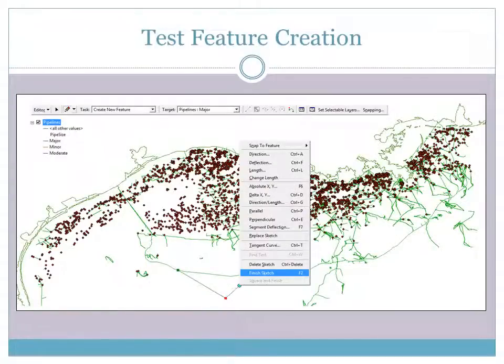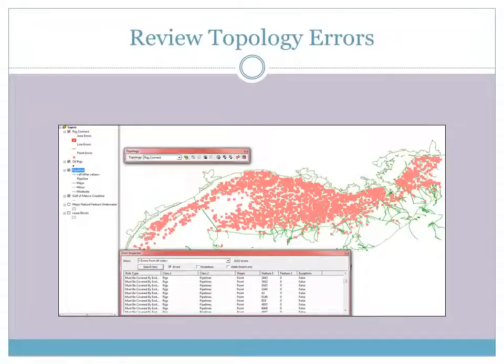I will now test my feature classes to ensure that I can create new features. When I open an edit session and attempt to create a pipeline, I am successfully able to create a pipeline segment. I would also like to review the topology errors by opening the topology toolbar within an edit session and choosing to validate the edits.